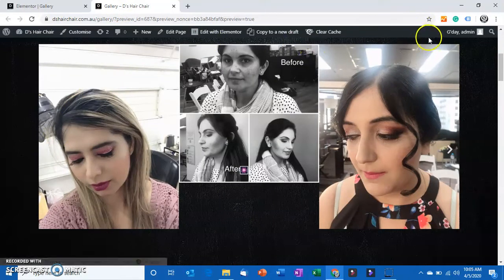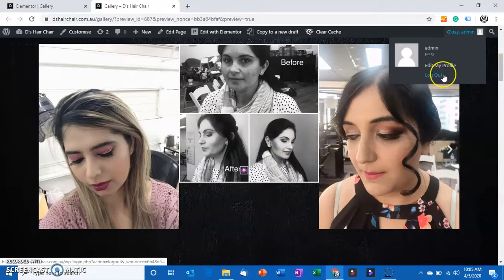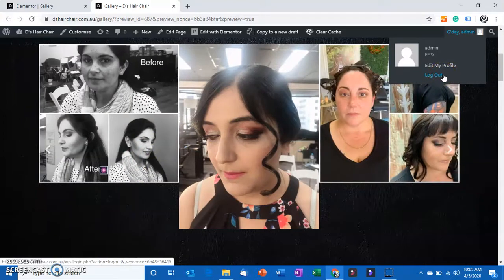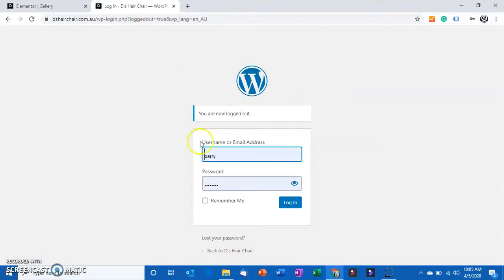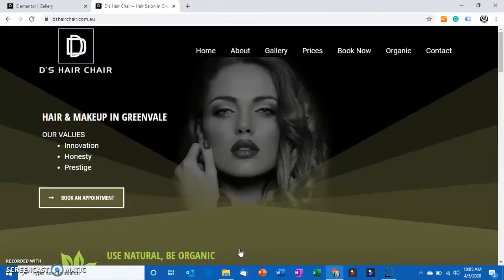And that's how you can make changes. You can add some more photos or images to this gallery. Make sure before you close this window, log out so that no one can make changes accidentally in your website. That's how you make changes in a website.